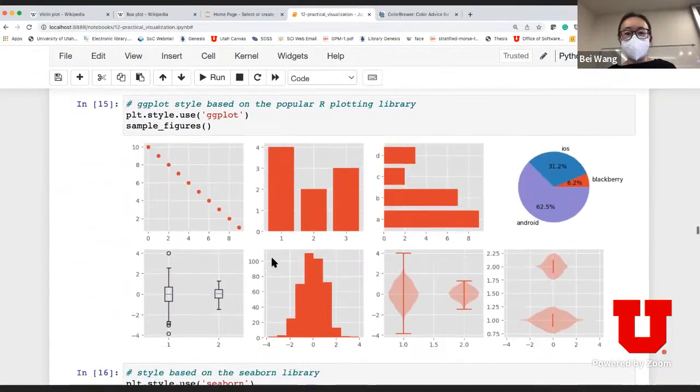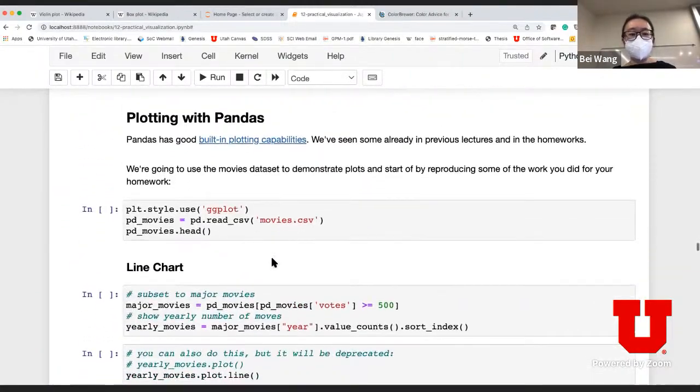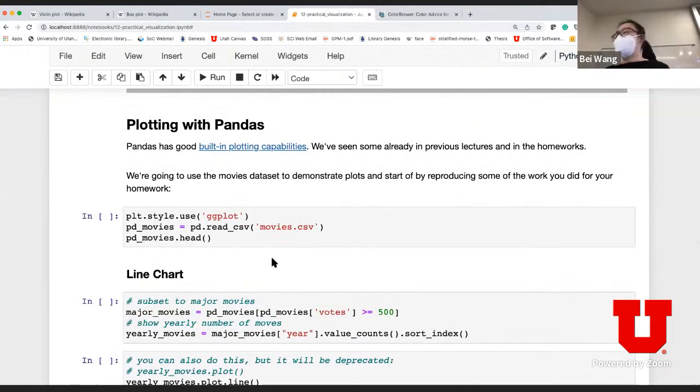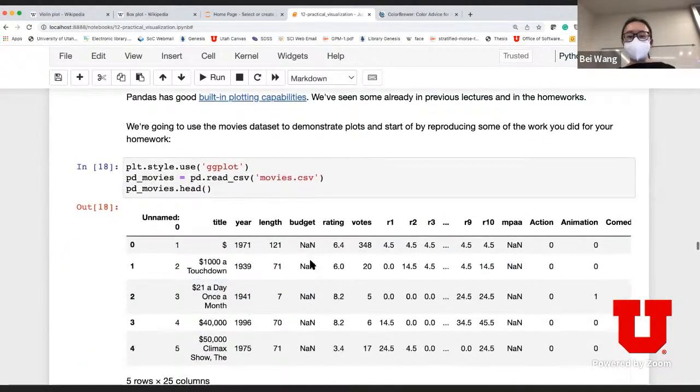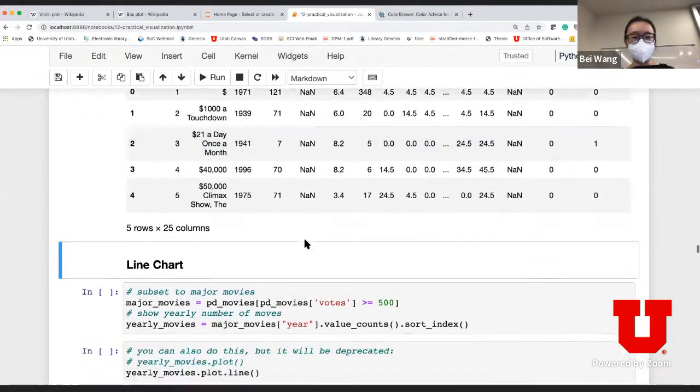Okay, so now we're done with styling. Let's move on to Pandas. I know hopefully now Pandas is your best friend because you have been using data frames. So Pandas itself has built-in plotting capabilities. So let's just read some data set. The movie data set, as you've seen before, right? The name, and rating and so on and so forth. We just load the movie data set.